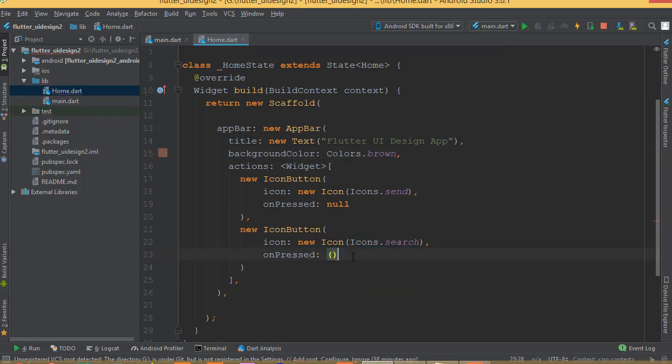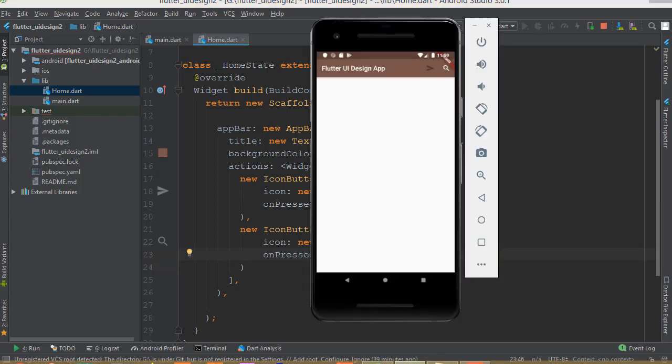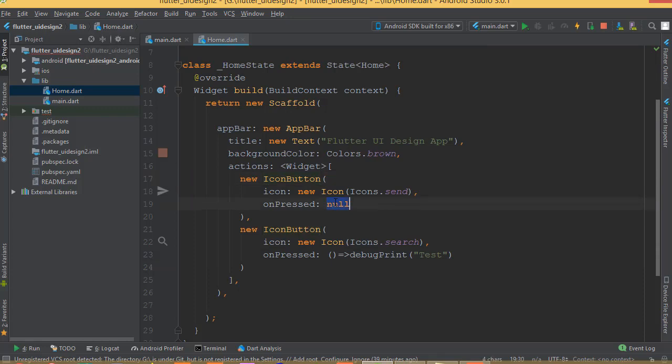So on pressed is going to be the debug print, and in here we will write, I'm sorry, we need to add this arrow symbol here. Then in here we can add this thing, you can say test. Now let me run it here. Now we can see it working here. So just change this one also. So debug print is going to be, I can say, sent, and for search we can say search.